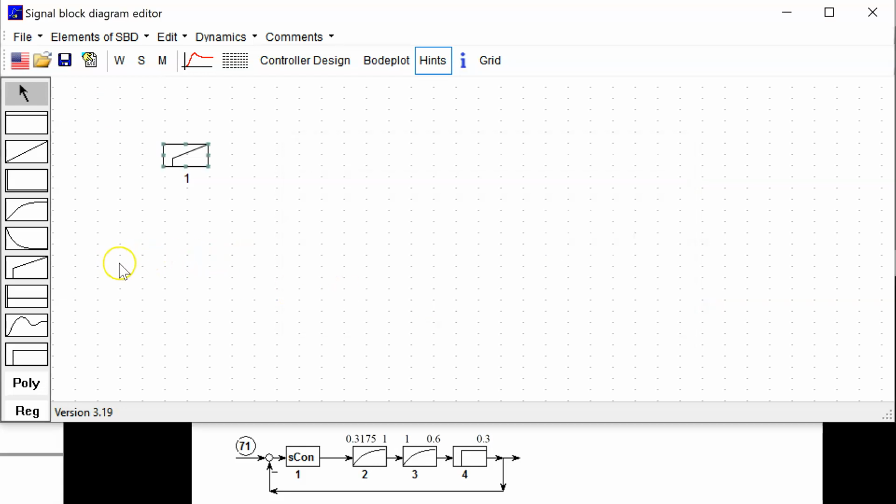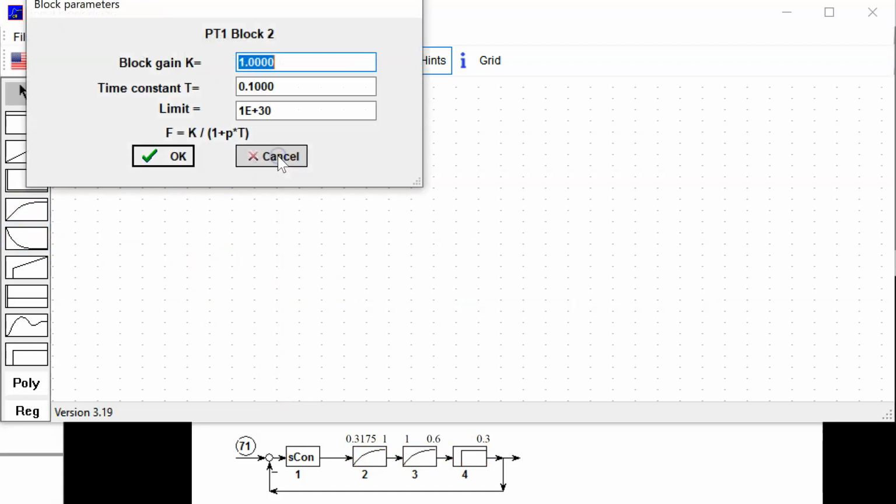Say OK, then we put the next 3 blocks at PT1. Here, PT1 should have the gain 0.3175, should have the time constant 1 second and no limitation. It is a very large limitation.